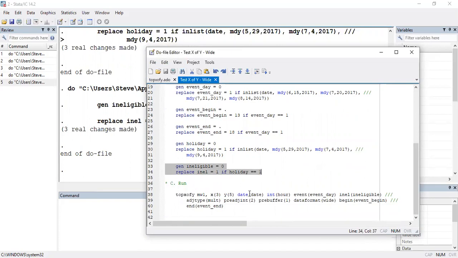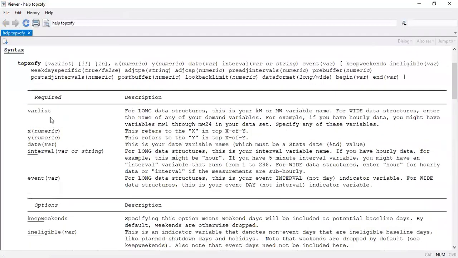All right, so before I run the program, it might be helpful to take a peek at the help file itself. So a couple of required components. First, the variable list. I think for wide structures, it might be a bit counterintuitive, but what you want to do is just put one of these in there. So I could use NW1 or NW7 or NW8, just one of your variable names. And then X and Y, that's like your top X of Y. So this might be 3 of 4 or 7 of 10 or 10 of 10, just as long as X is not greater than Y.